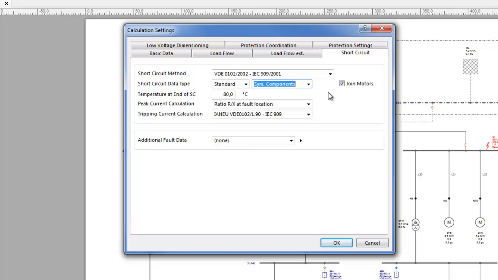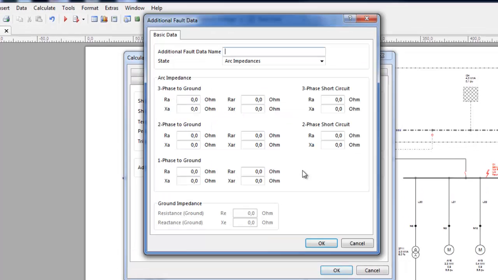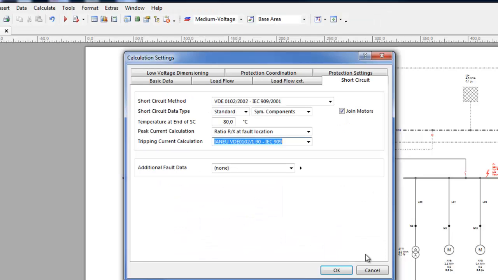For the selection of calculation procedure of peak short circuit current, tripping current calculation type selection, the additional fault data is used to define individual arc and ground impedances for the short circuit calculations. Fault impedances can be entered for each type of short circuit, and these will be considered in all calculation methods. If 4-wire systems are considered, an additional ground impedance can be included for phase value calculations.